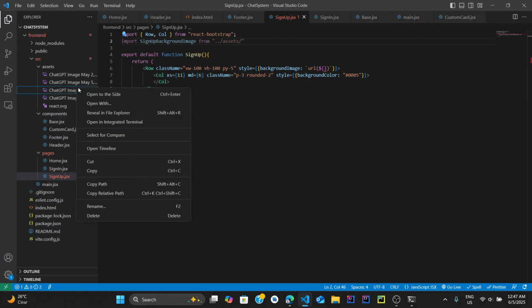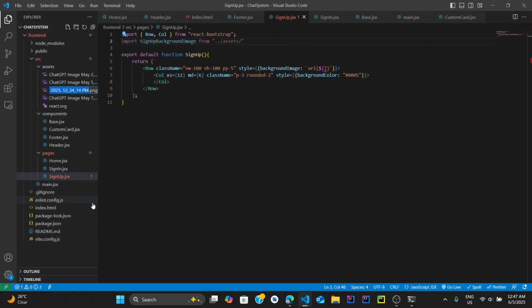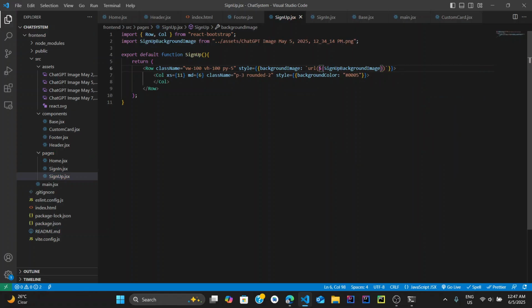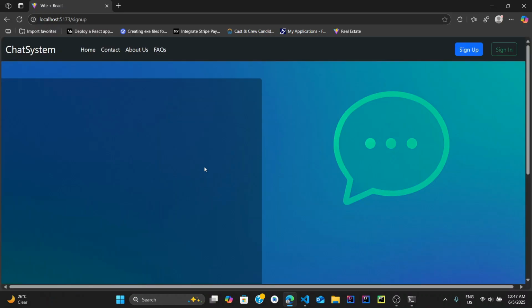registration. So I'm going to right click on that and click on rename, Control A to select the file name with the extension, copy that, paste that in here. Alright, now I can use this variable to place the image path in here. Sign up background image, and if you open the page, you will see the background image is set. You see that?